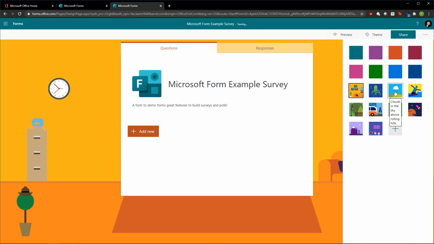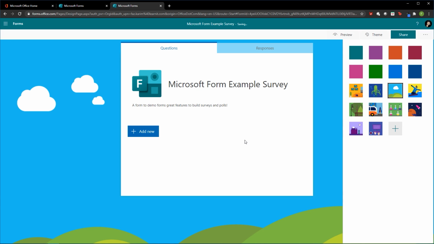Now, once you're happy and satisfied with that theme there, go ahead and come right back, and we'll continue on by adding in some questions and seeing how we can build out a form that we'll eventually share out so that we can collect some responses.